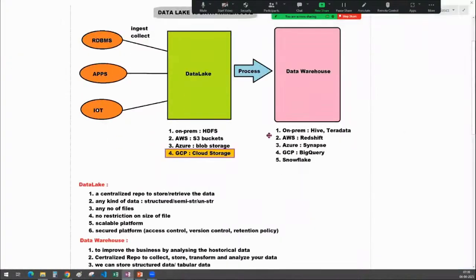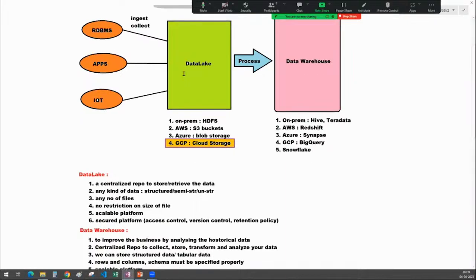I hope you guys can see my screen clearly. Okay, so usually you get data from multiple data sources. So a data lake should be able to store any amount of data that is coming from multiple data sources, and it should not restrict any data format. It should allow any data format to be stored, any amount of data to be stored, and it should be a scalable platform and also a secured platform. Okay, so that is what a data lake is.